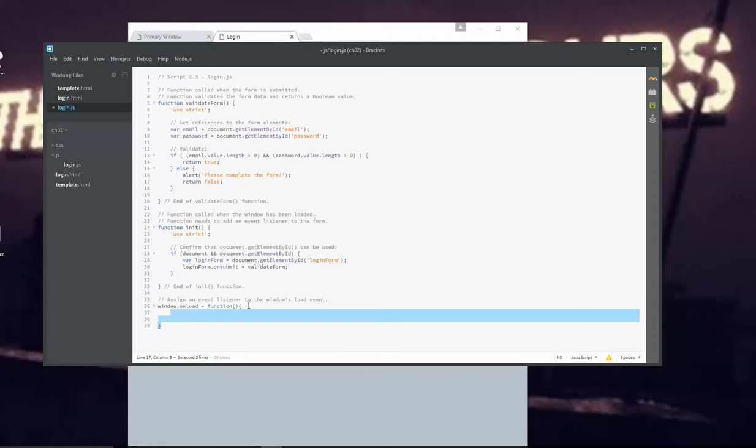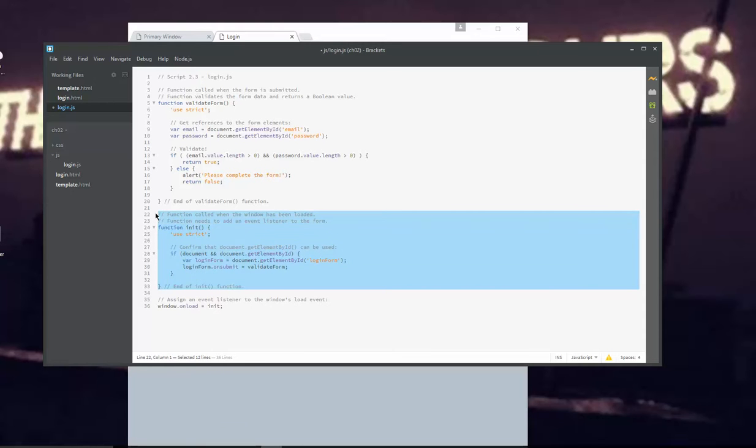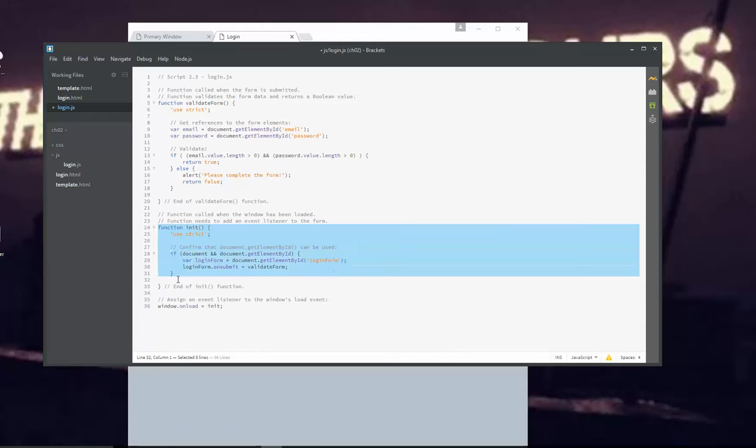Well, I can also just assign a named function to it. So here I'm assigning a named function called init. So where's that named function? Well, it's right here above it. So function init. What does the function init do? Keep in mind, init is not going to execute until the page is completely loaded.